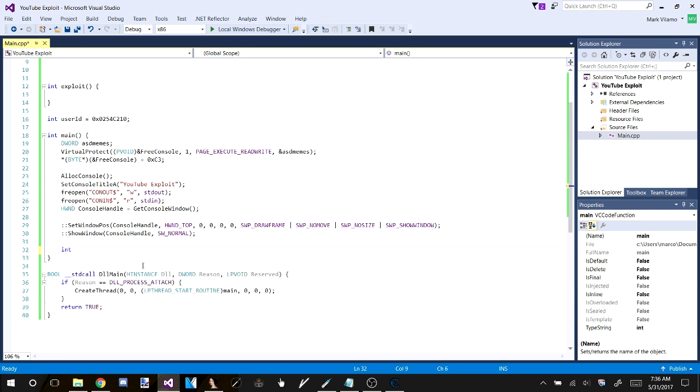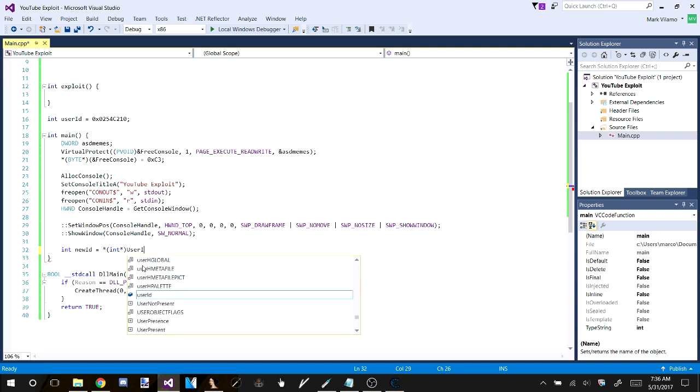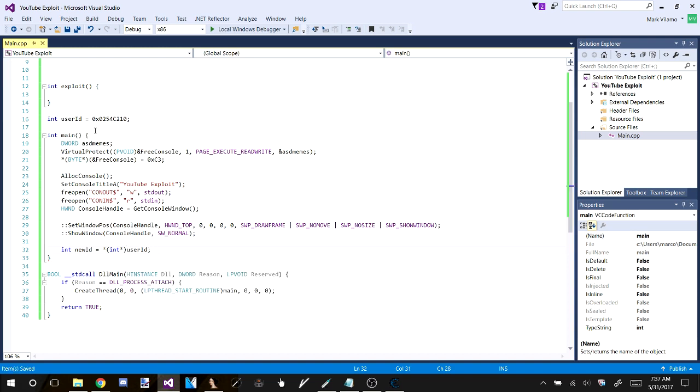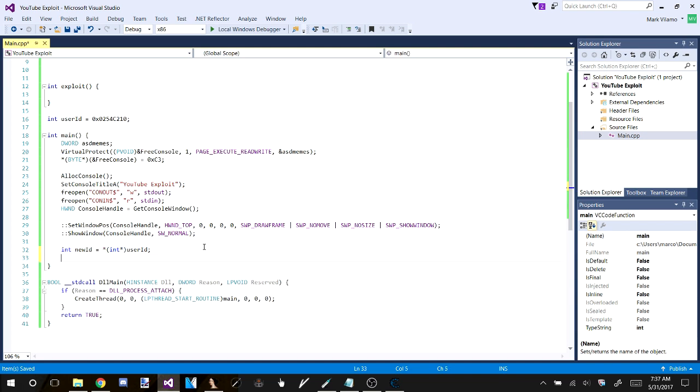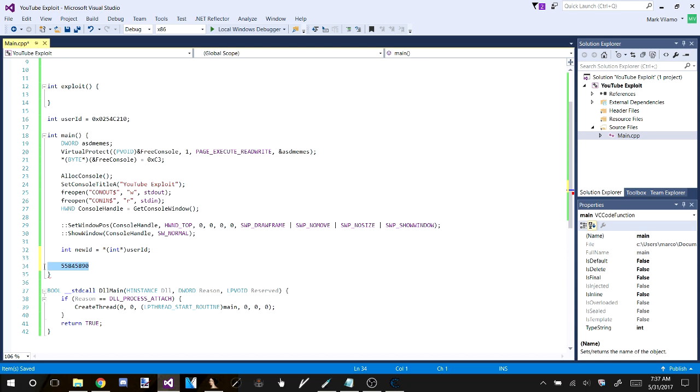So you should always create a new integer, new ID equals, and now you're gonna actually get it. So it's really simple. Just star, or however you want to say it. I'll just call it a star. Int another star user. And now you're gonna type in your first integer. So mine is user ID. So now that's your new user ID that's actually been converted to this for me.